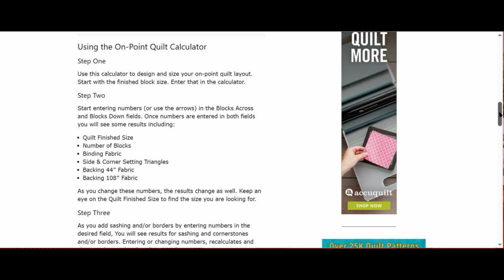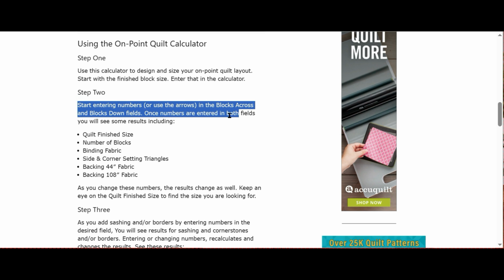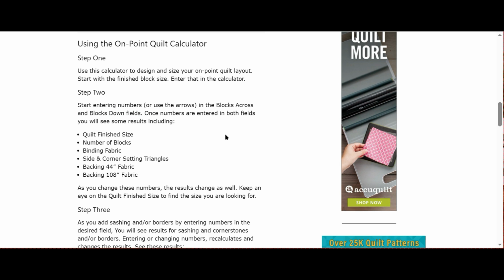So let's look at how we're going to use this calculator. For step 1, we're going to start with the block finished size. That's all we need to start this calculator. We'll enter that in the calculator. For step 2, we're going to start entering the blocks across and the blocks down in those fields. And when we do that, we'll start getting some results. And we'll start looking at those results and make sure the quilt size is what we want. And once you enter these in there, you'll come up with the finished quilt size as it is right now, the number of blocks you need, the binding fabric, the side and corner setting triangles.